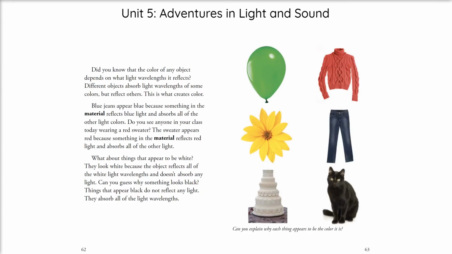Did you know that the color of any object depends on what light wavelengths it reflects? Different objects absorb light wavelengths of some colors, but reflect others. This is what creates color. Blue jeans appear blue because something in the material reflects blue light and absorbs all of the other light colors. Do you see anyone in your class today wearing a red sweater? The sweater appears red because something in the material reflects red light and absorbs all of the other light.